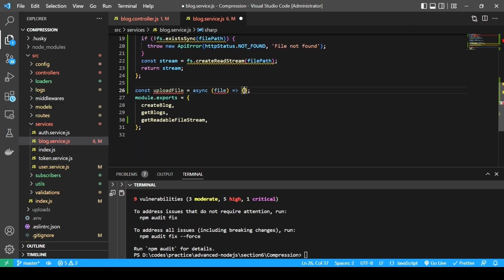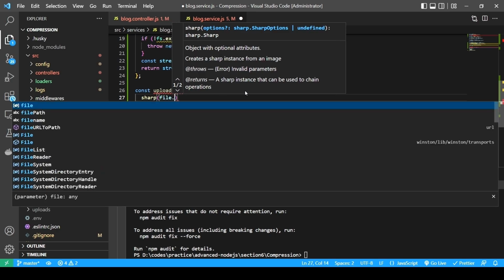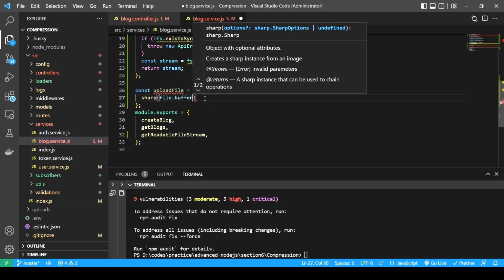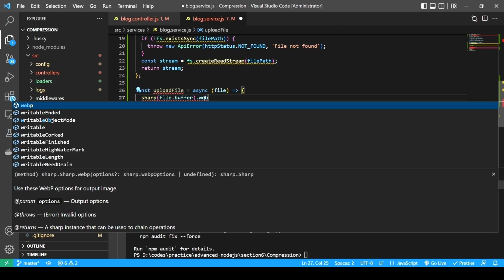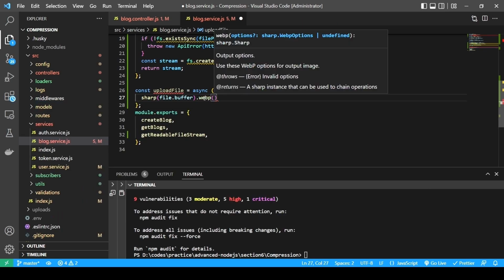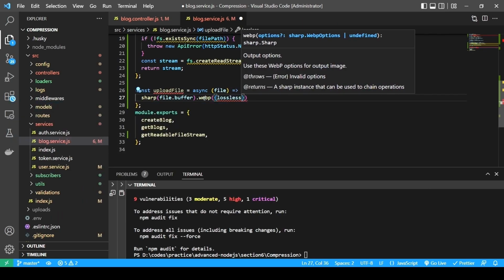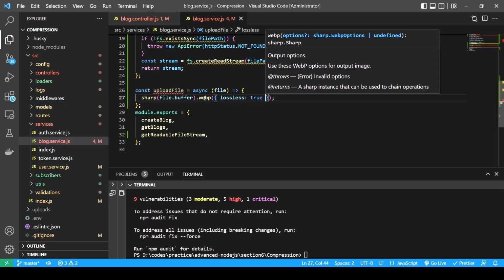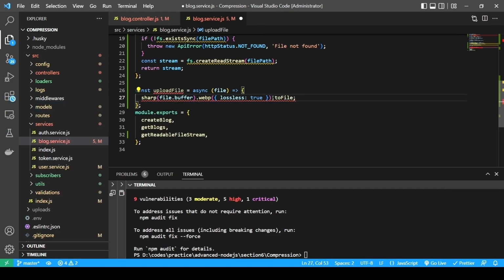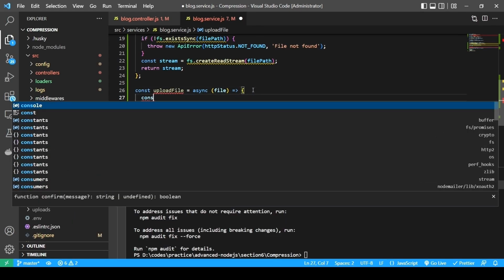Inside the function, let's call sharp and pass the file buffer. Now let me call .webp, which takes an object that sets lossless to true. So this changes the image to WebP format, and it supports compression by both decreasing and keeping the quality. So setting lossless to true will keep the quality while changing the format. Finally, let's call the toFile method, and it takes a path, so let's define it above.